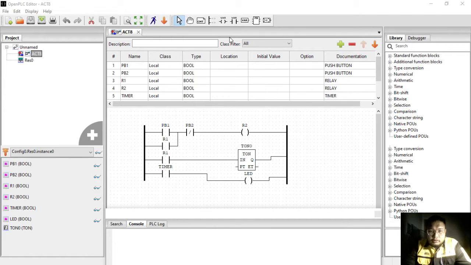Okay, for activity 8, here is the circuit. Okay, run it.